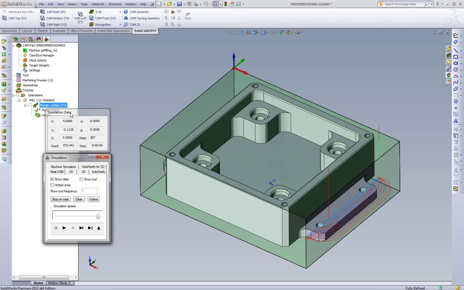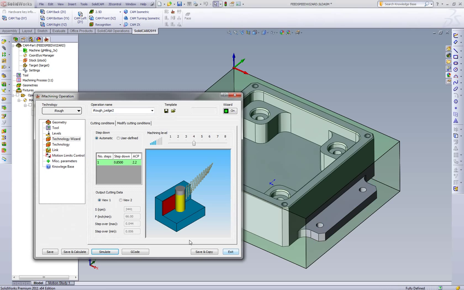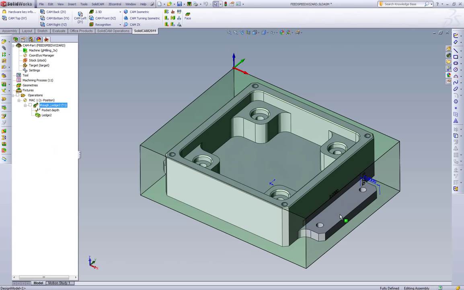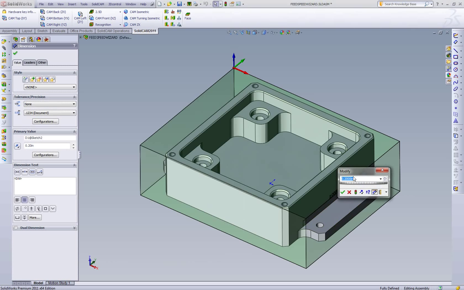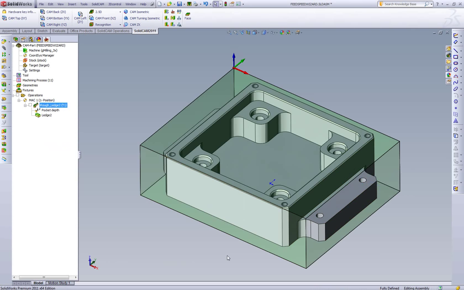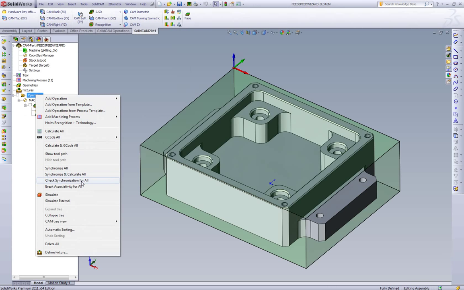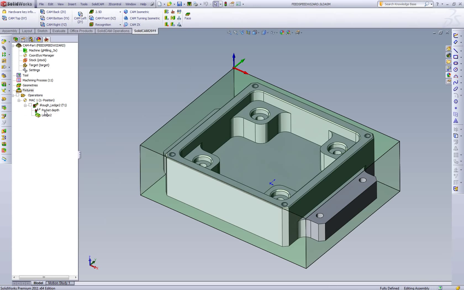Let's also take a look now at the differences of what happens if the depth of this feature actually changes. So first, let's note some numbers here. We see we have a program stepover of 44 thousandths when cutting this 850 deep. Well, what happens if we went out in SolidWorks and we said, this feature is no longer 200 thousandths thick? It's 450 thousandths thick. We'll save and rebuild the model. We're going to tell it to check synchronization since we're doing it on the fly.